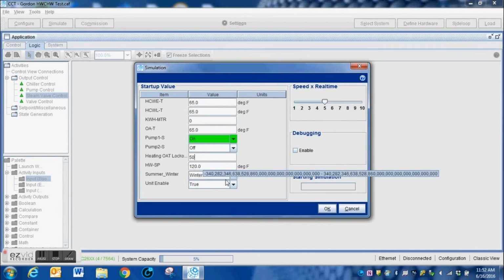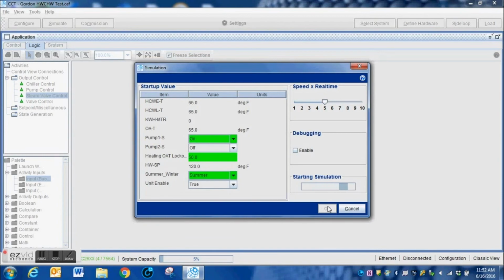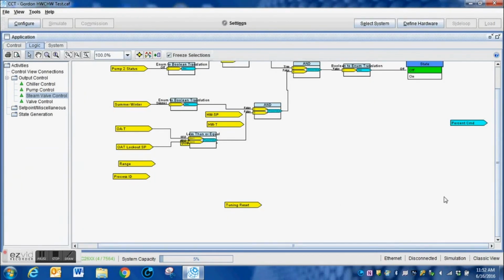We can have our set points. You can adjust set points. You can tell if you're in summer, winter mode. You can do a lot of testing in the simulation mode. Of course, when you put it in a real-world application, that is when things are really going to happen.